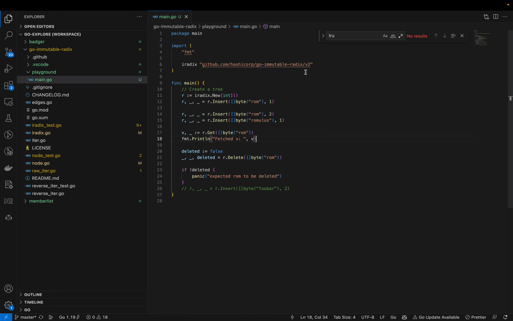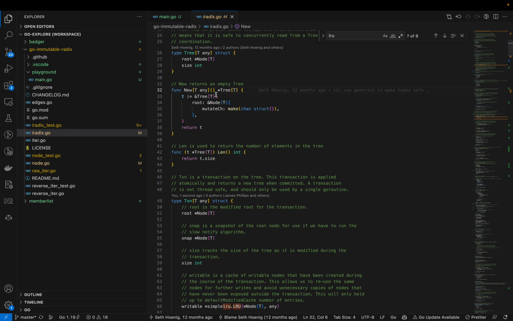So in this iRadix package, I'll just look into the new implementation. The generic type for our value we have taken as int. If you look at new, it does nothing but return an empty tree. So immediately I will go to the tree structure, and a tree has a root node and it has a size. This is standard. If you were creating a linked list, you would have a head pointer. Similarly, you have a root pointer here, and you have a size, which is the number of nodes.